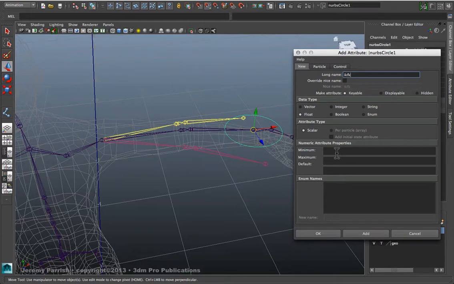And so our maximum value we usually want to set to 1. Minimum you want to set to 0. Minimum 0, maximum 1, default is usually 0. Unless you want the IK on by default, your call. And then you just add it in there.